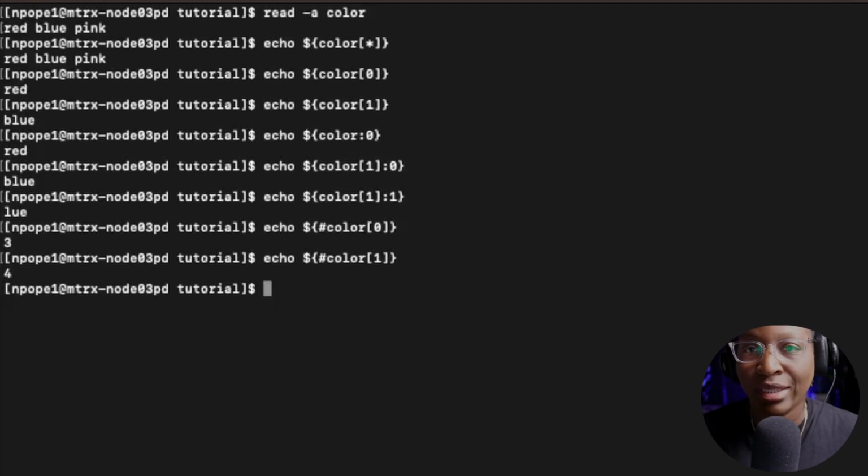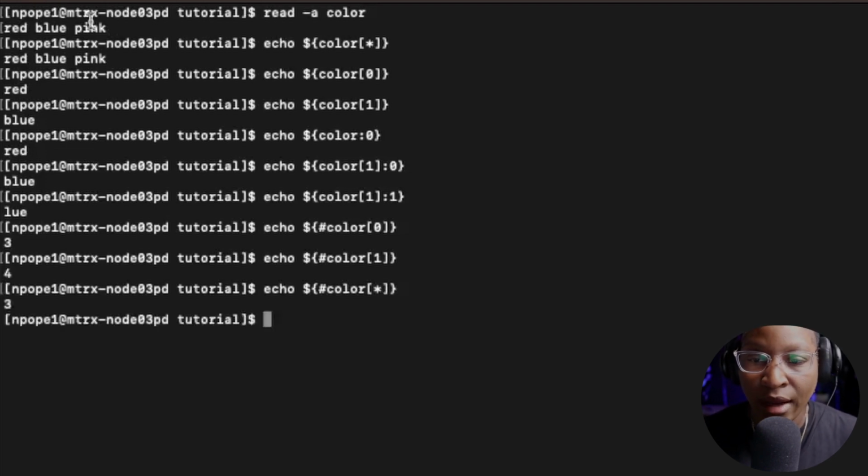You can also print the size of the array. So in our array, we have 3 different elements. So we hold 3 different spaces in memory. And to do that, you can do hash. Instead of singling out an element, you can use the star, which means everything. And it should bring back the number 3 because we have 3 elements inside of the array.